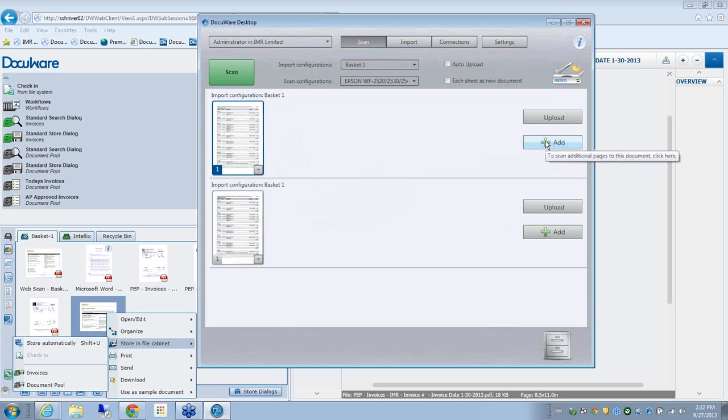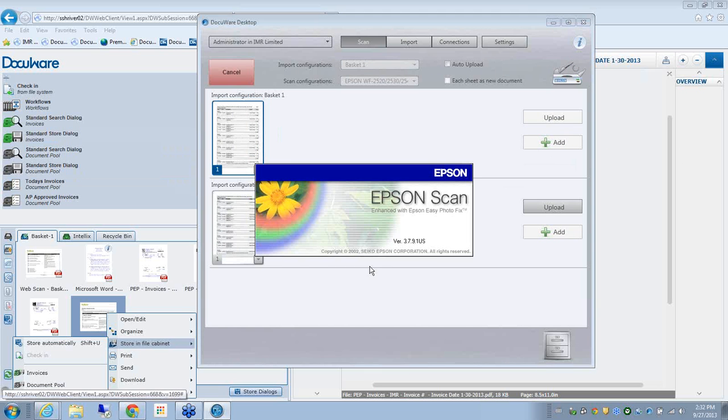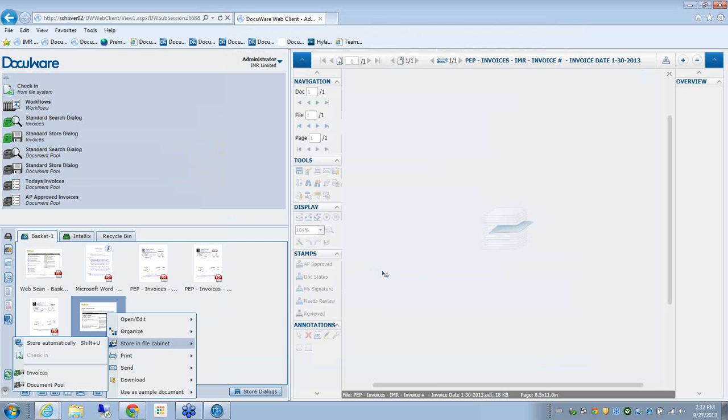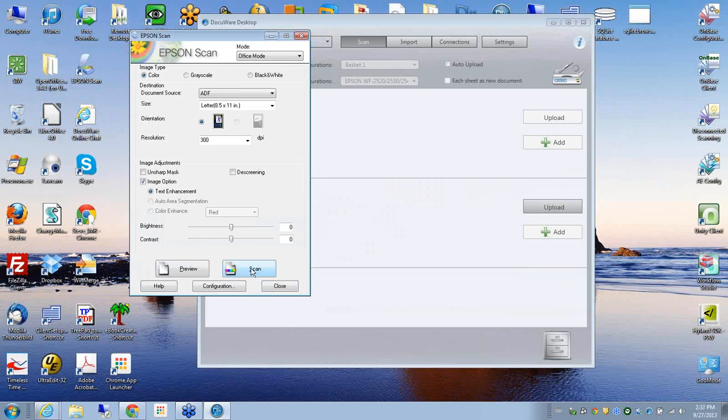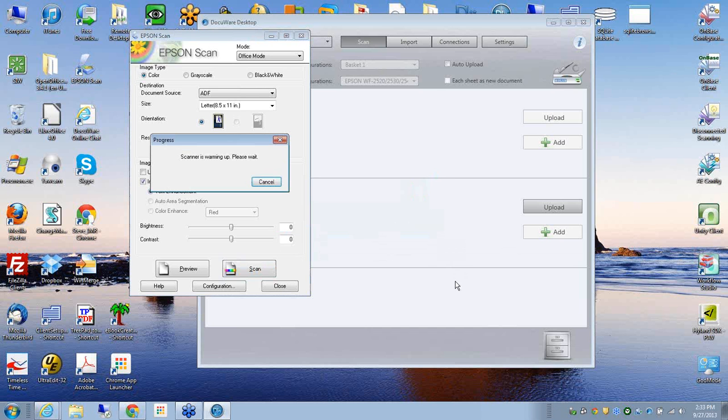Then if you want to add a page to this document, you click Add, and the scanner starts right away. Again, there's my scanner interface, and there it is on my screen. Quick check to see that I've got some paper in there, and it starts to scan. So we'll give that a minute or two to percolate. And eventually we'll have a document to look at.